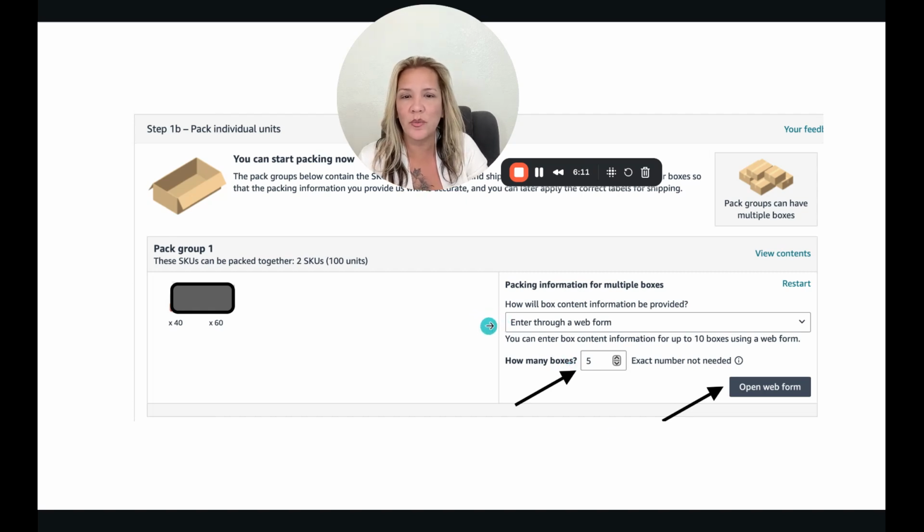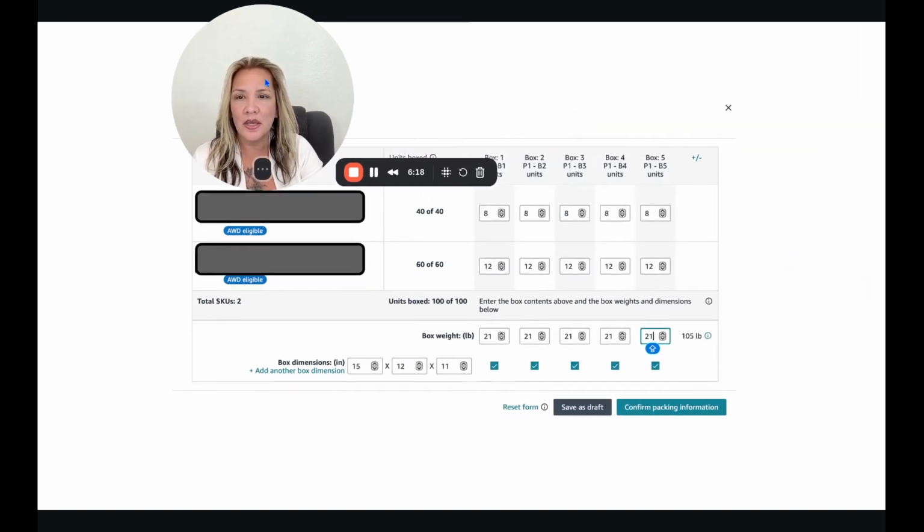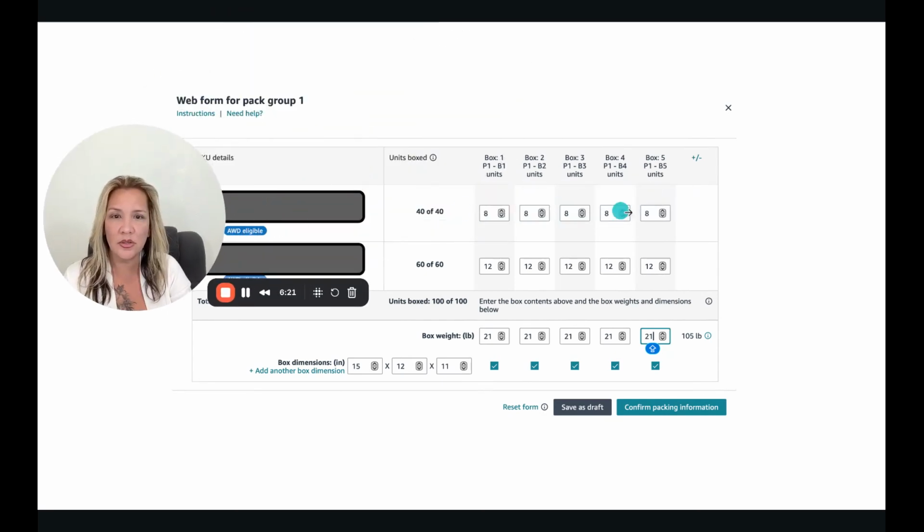We're going to enter it through what we call the web form, so we'll put 5, then click on the web form. It's going to allow us to separate each of the units here. You can see box 1, box 2, box 3, box 4, box 5. 8 of these in each box, for a total of 40. 12 in each box, for a total of 60. All of it in a Walmart small box, 15 by 12 by 11. Check off each one, and the boxes weigh 21 pounds.